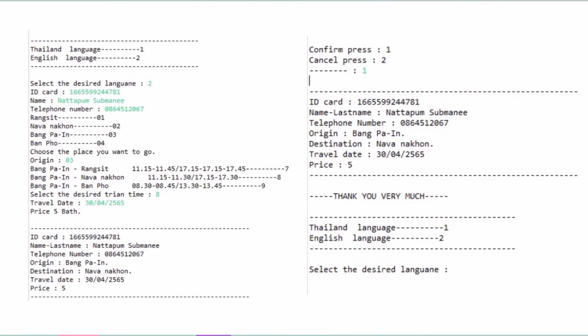Now you can see the information that you filled out and selected in our program, and the price that you must pay for the ticket. For this part, our purpose is to recheck that your information is correct. After you recheck your information, our program will ask you to select 1 for confirm and 2 for cancel. If you select 2, our program will take you to do it again. But if you select 1, our program will say thank you and stop the program.